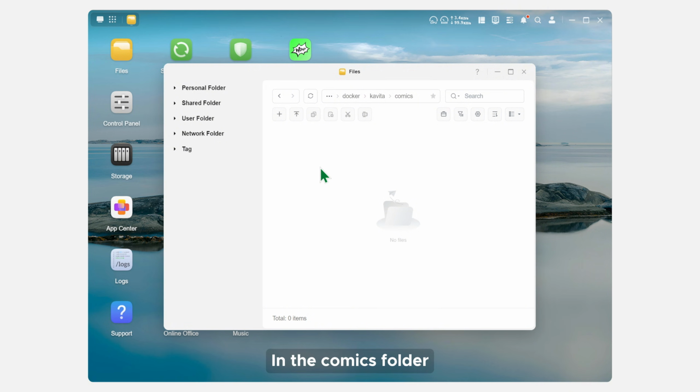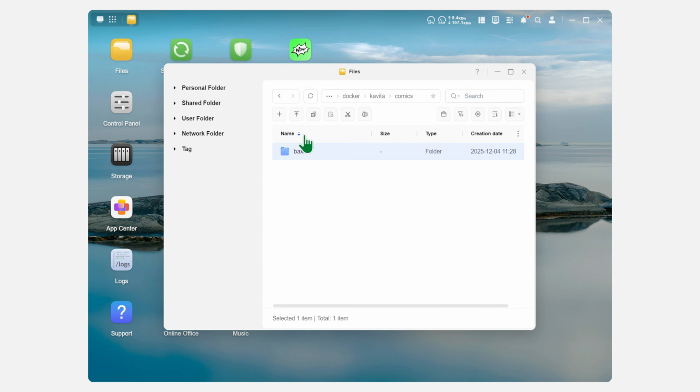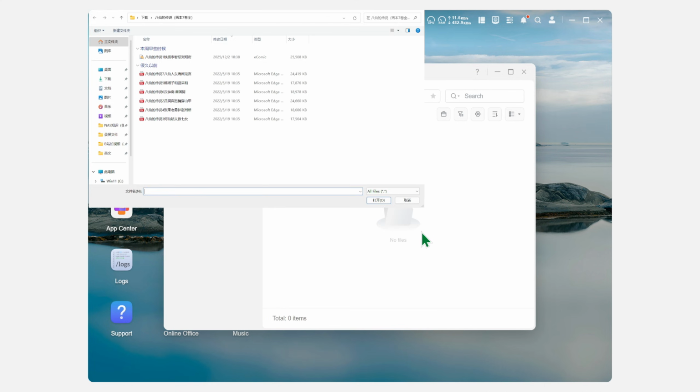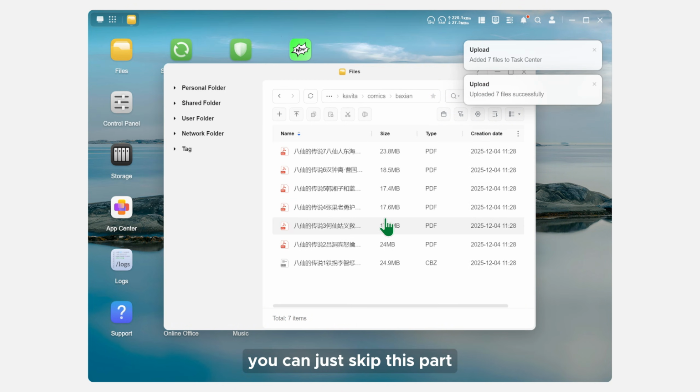In the comics folder, create subfolders named after each comic and upload the files. If you already have these folders, you can just skip this part.